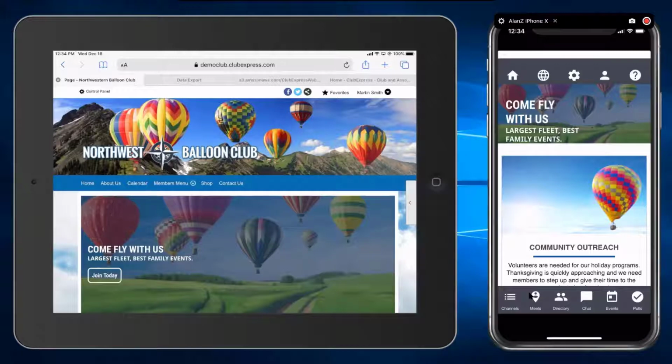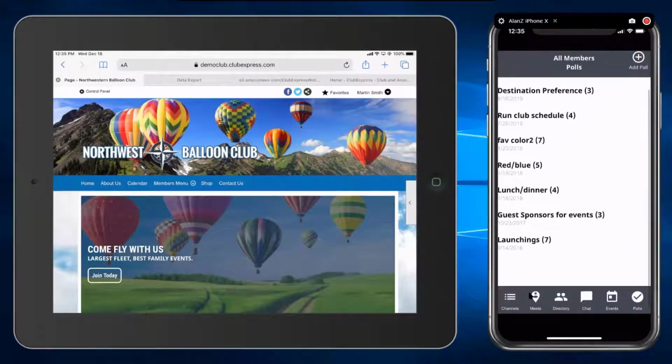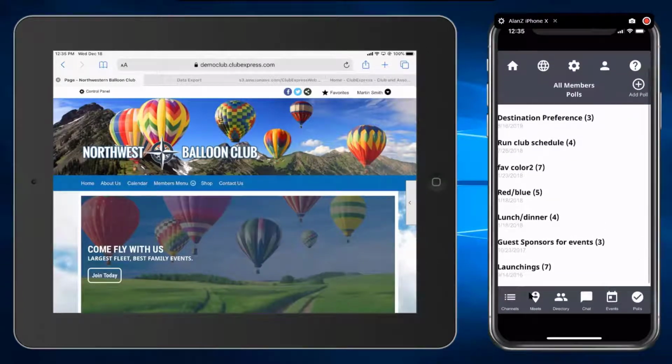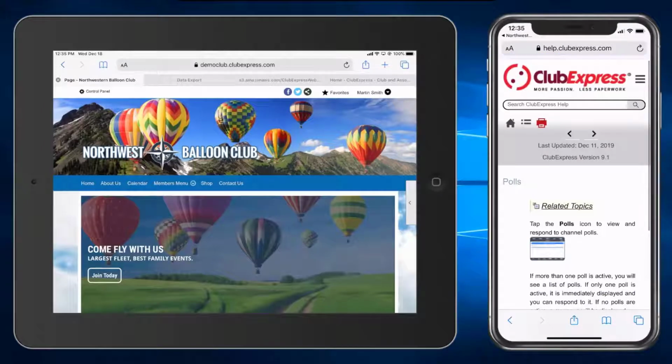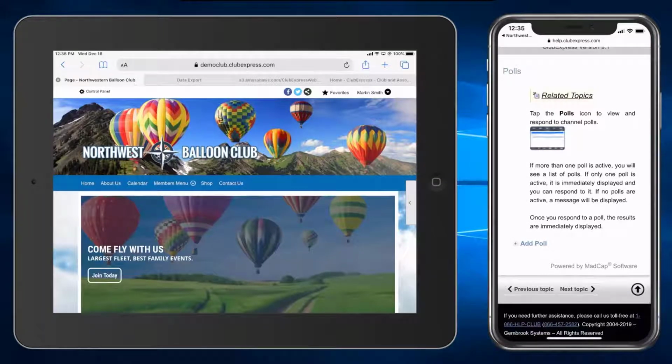On the bottom, you'll see, yep. Yes, on the bottom there. So polls, of course, is one of the options that you have within the ClubExpress branded mobile app that you could have for your organization. And at the top right-hand corner of the app screen, you'll notice that there is, again, a question mark. So clicking that question mark will take you to polls information within our help system. And that's true for any of the topics within the mobile app itself. They'll all have a question mark and they'll all take you to the relevant topic within the help system.